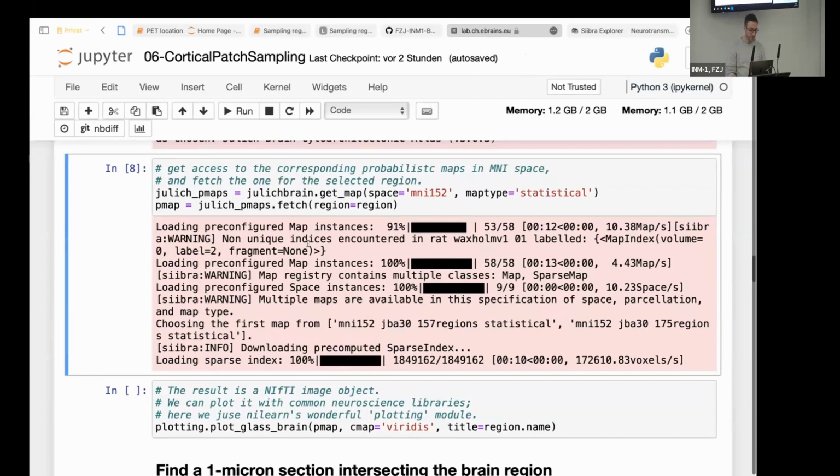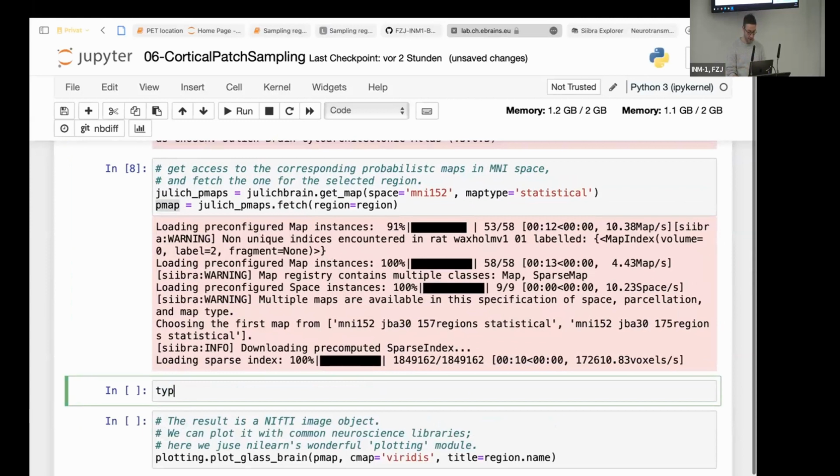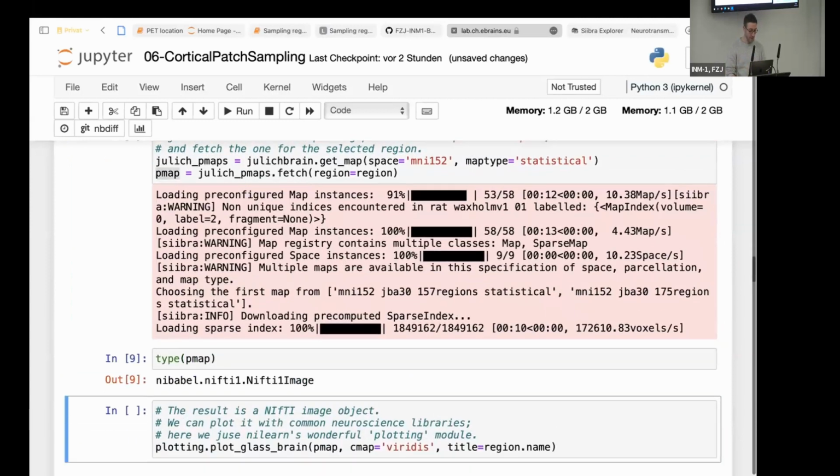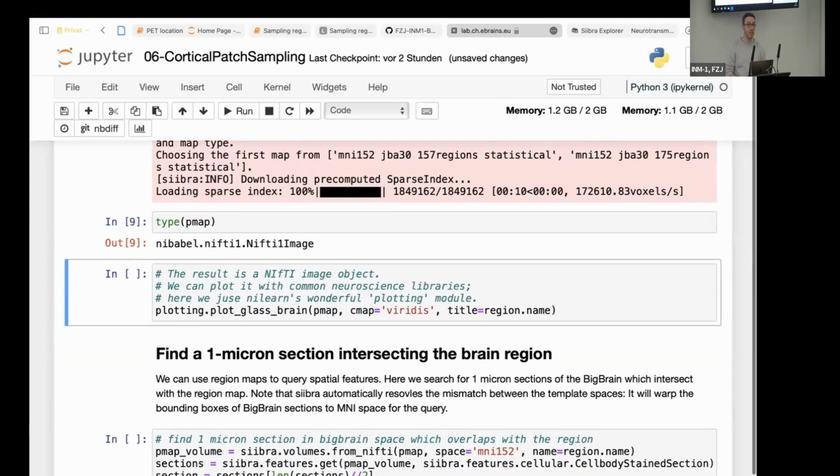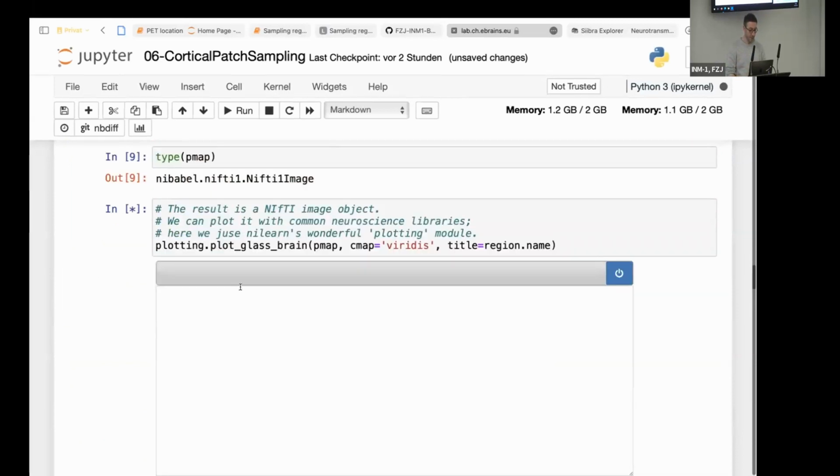So I have now fetched the probability map. That is a NIfTI object. Let's have a look at that. Type pmap. You see that's a NIfTI image. It's not a siibra object anymore, as we explained. So I can just plot this with Nilearn.